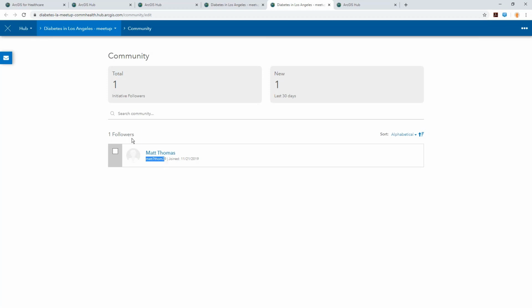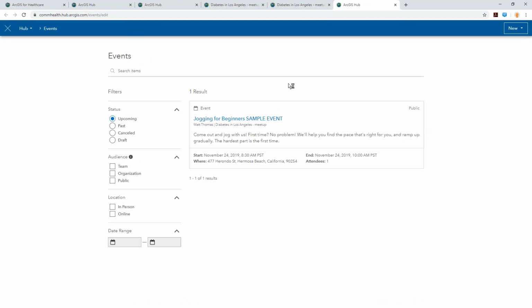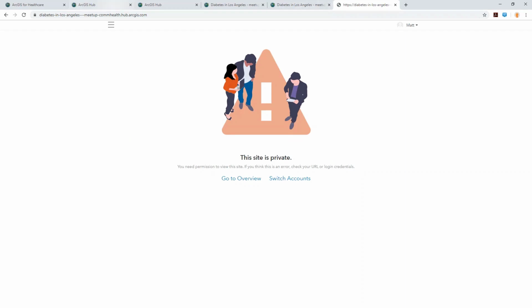I can also come to my event. So I open my community, and I see that my Google account, Matt Thomas, is part of a community following this initiative. So I'm part of the diabetes community as a citizen. What I can do is check the box, hit message, and send a nice welcome email to the folks following the initiative, letting them know that they'll get periodic messages from me or from our organization.